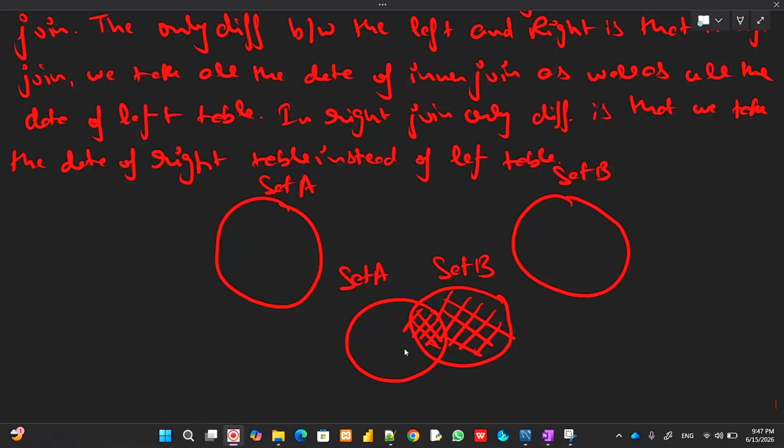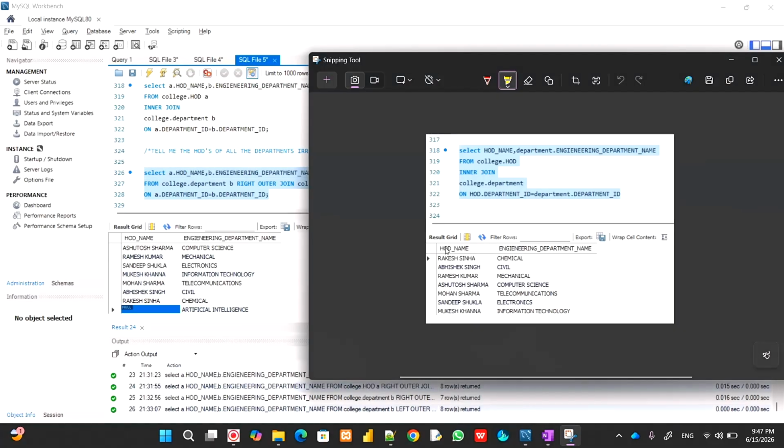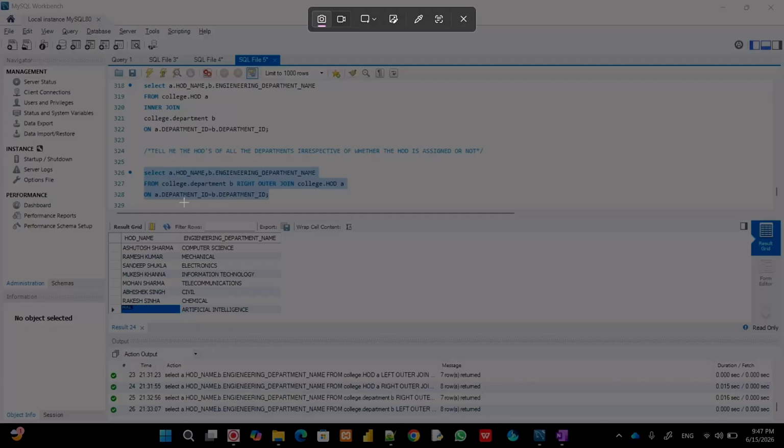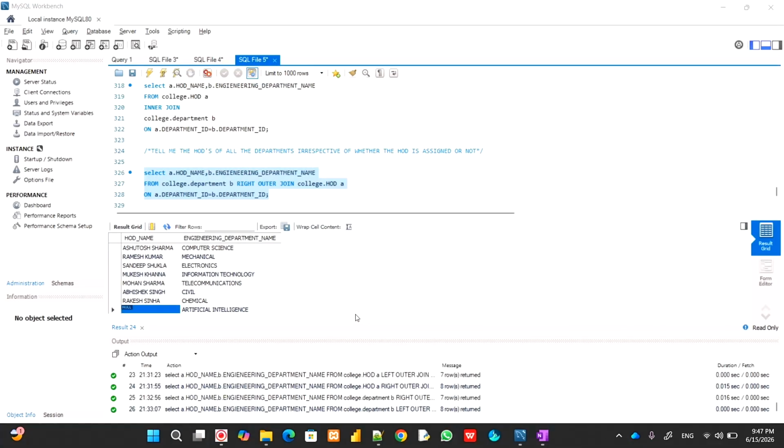If I show you over here, instead of left outer join, if I make it as a right outer join, so what will happen, this is the right table, this is the left table. If you do this thing, let's see what will happen. Okay, let me first take a screenshot of this so that you can understand what is the difference which has come. This is the left outer join. Okay, and now I will make it for right outer join.